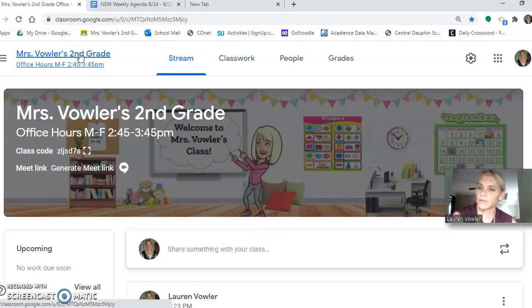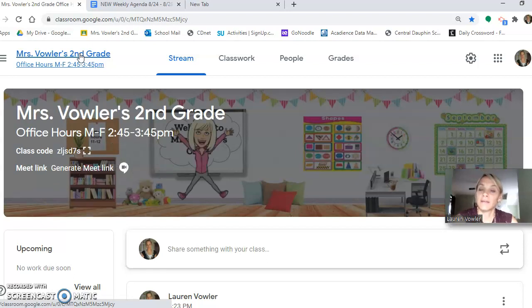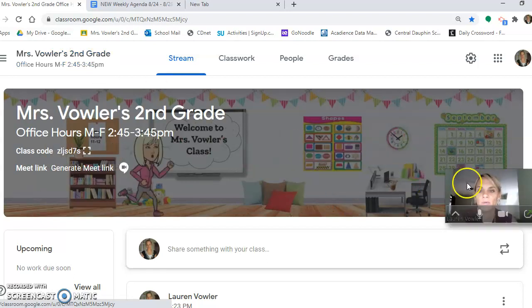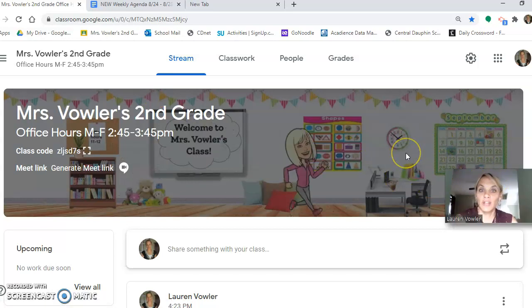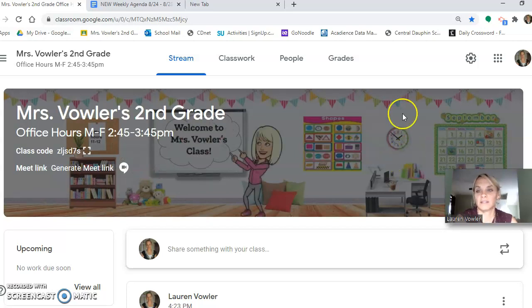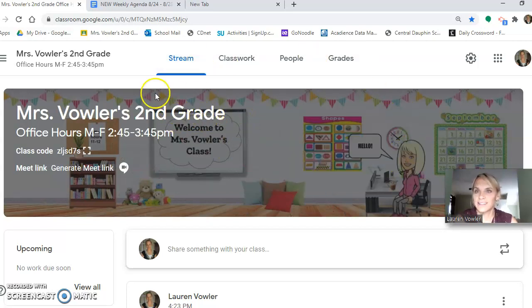Hi everyone, I just want to quickly show you how to log into Rocket Math. Rocket Math is a math fluency program that will help your child learn their addition, subtraction, multiplication, and even division facts. There are two ways to get to it.